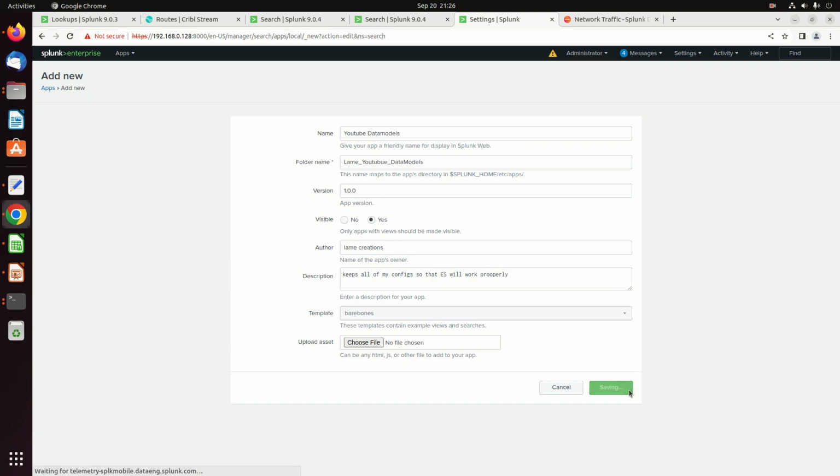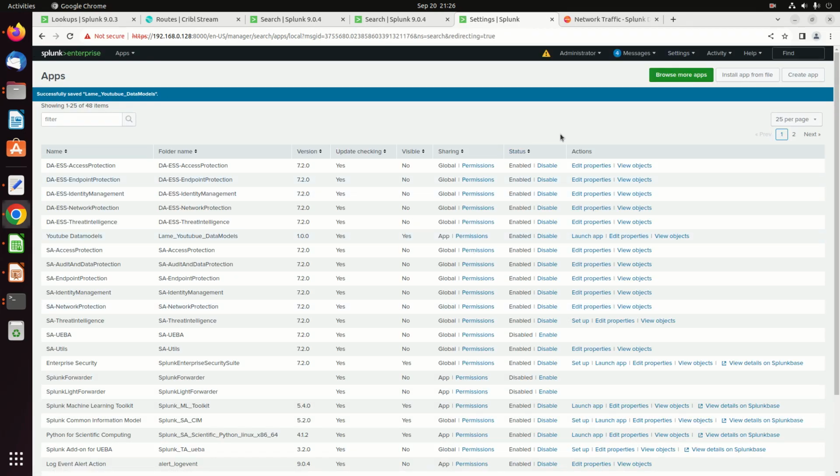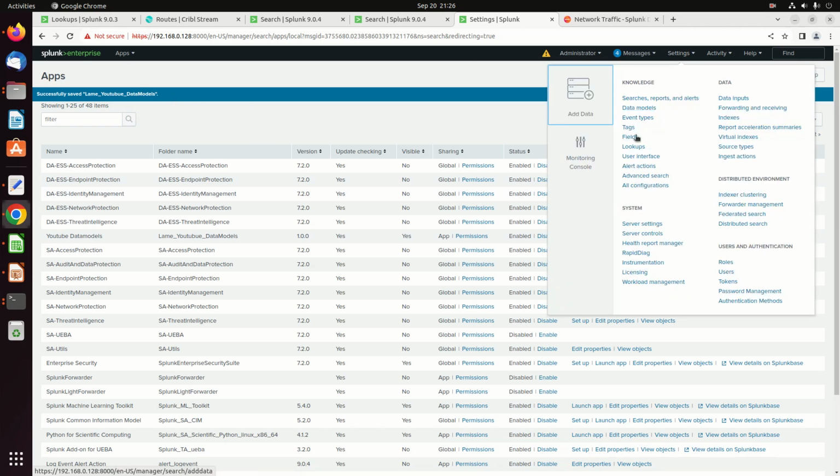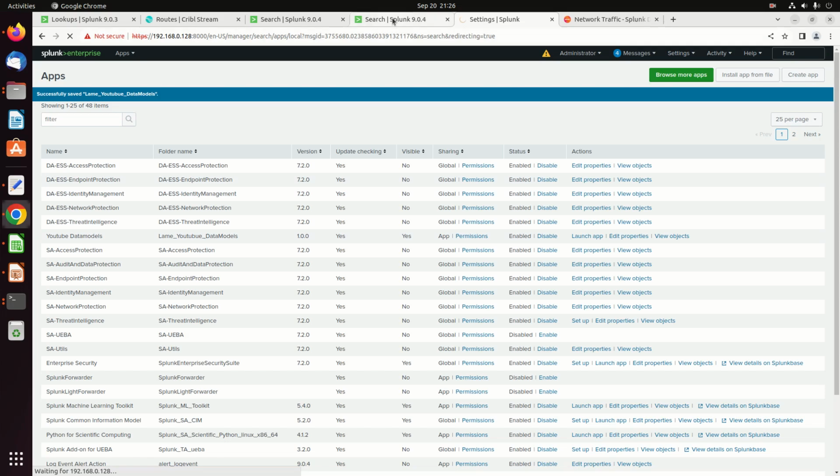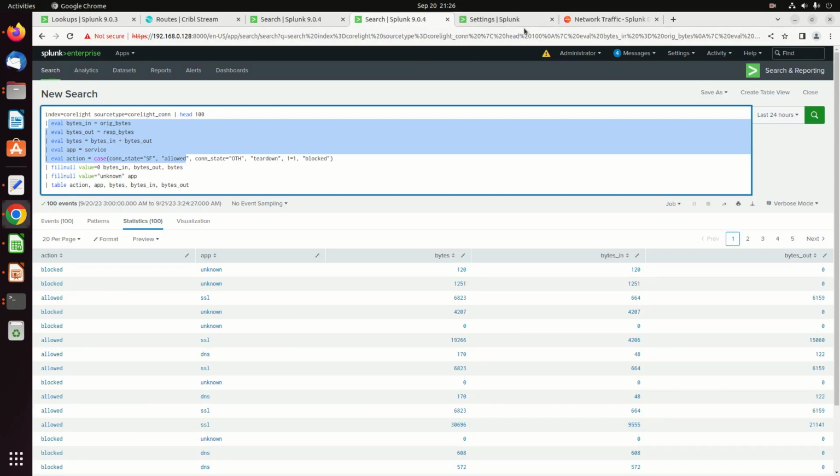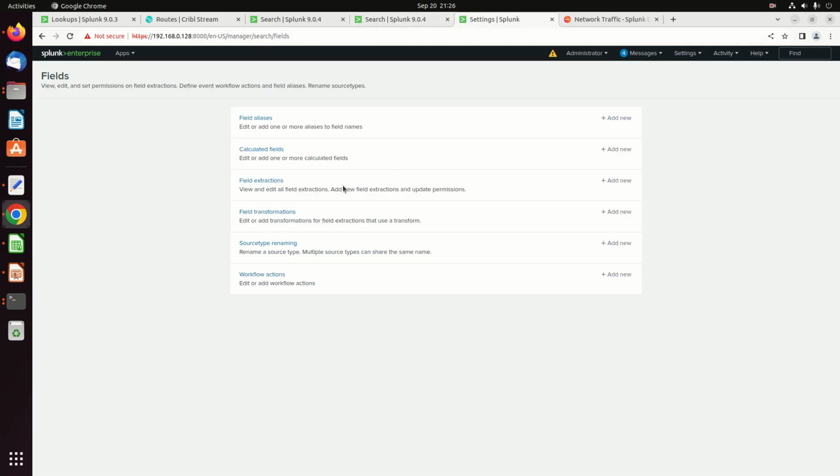All right, so I'm going to hit save, and I now have an app. We're going to come over here, go to fields, and do some aliasing. I always do this wrong. I probably shouldn't do this live demo. I should have it set, but it is what it is. So we're going to go and say field aliases.